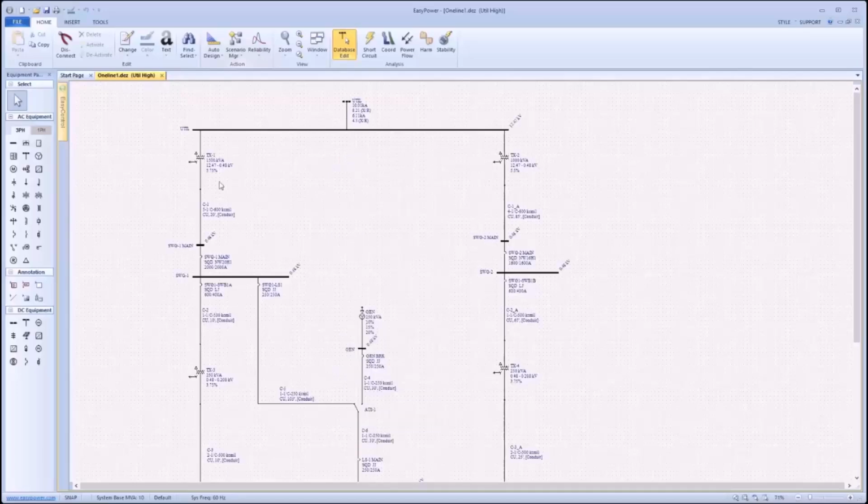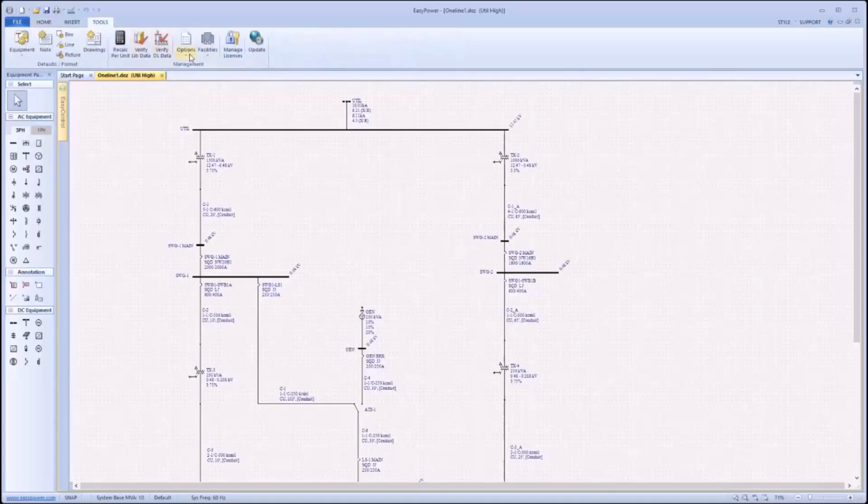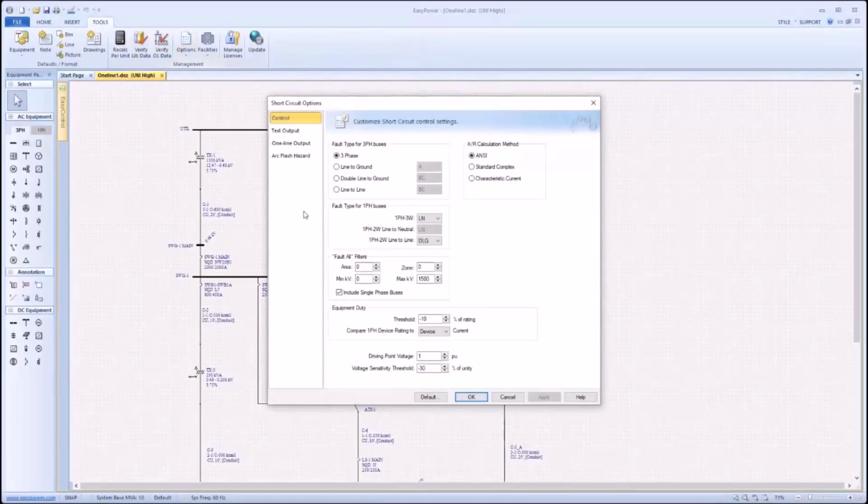And then, as just a demonstration here, we are going to go to options, analysis options, short circuit options. In scenarios, all settings and changes made within scenarios are unique to that scenario. So since this is our high case, just to demonstrate, we'll change this driving point voltage to 1.05.